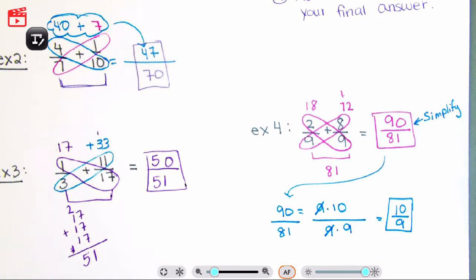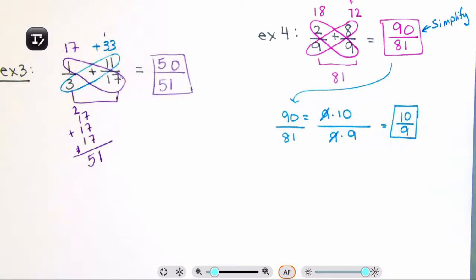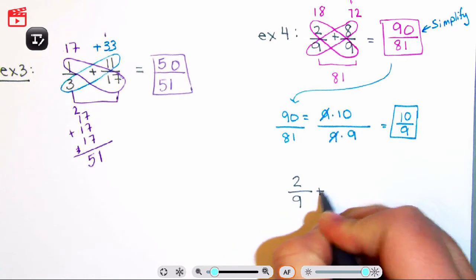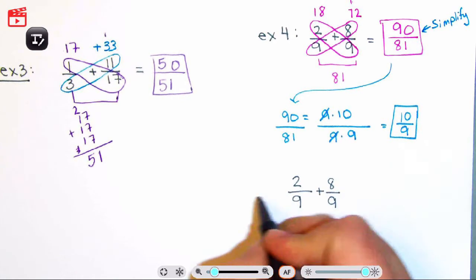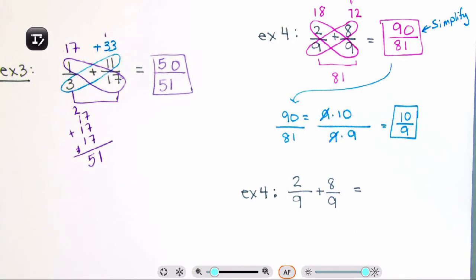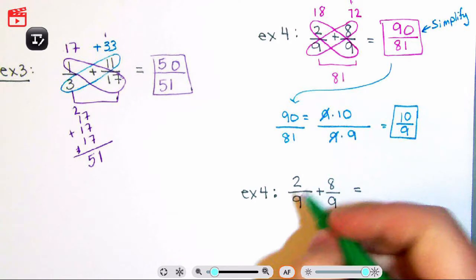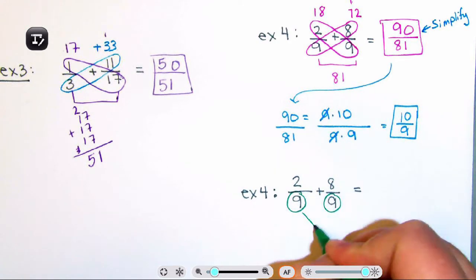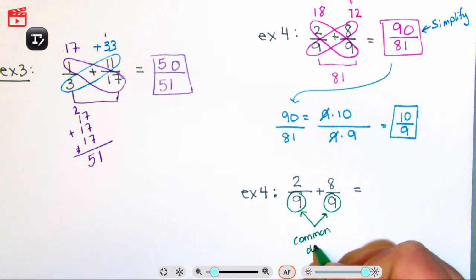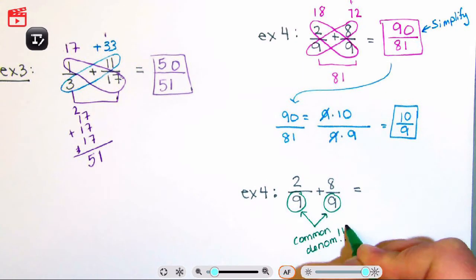Now I'm going to do that same question over again because I do want to point something out. This method works best. I mean, you can use this method all the time, but you don't need to. So I'm going to call this example 4 again. So one thing you need to notice that I didn't notice at all is that we already have common denominators. So we don't need to do this.